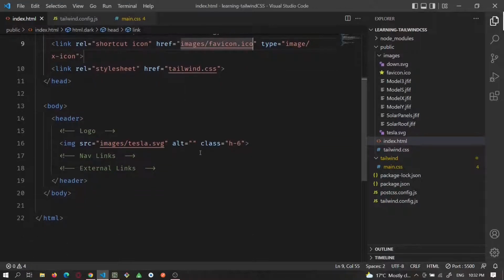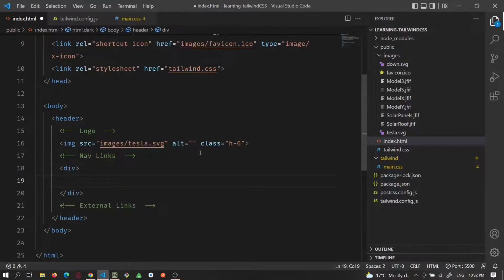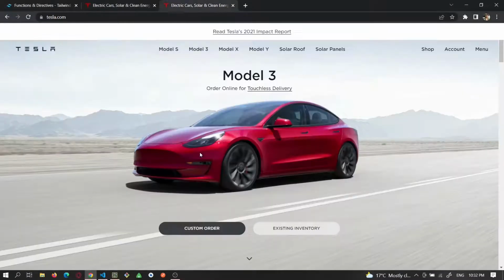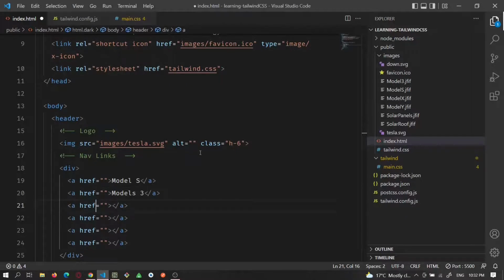Awesome. Okay, so for the nav links, we are going to have a div. Inside of it, we are going to have some link tags. I think there are 5 or 6. Yeah, 6. Okay, so we have 6. First one is going to be Model S. The second one is going to be Model 3. Okay, so bear with me for a second. Model X, Model Y, and maybe Solar Panel.